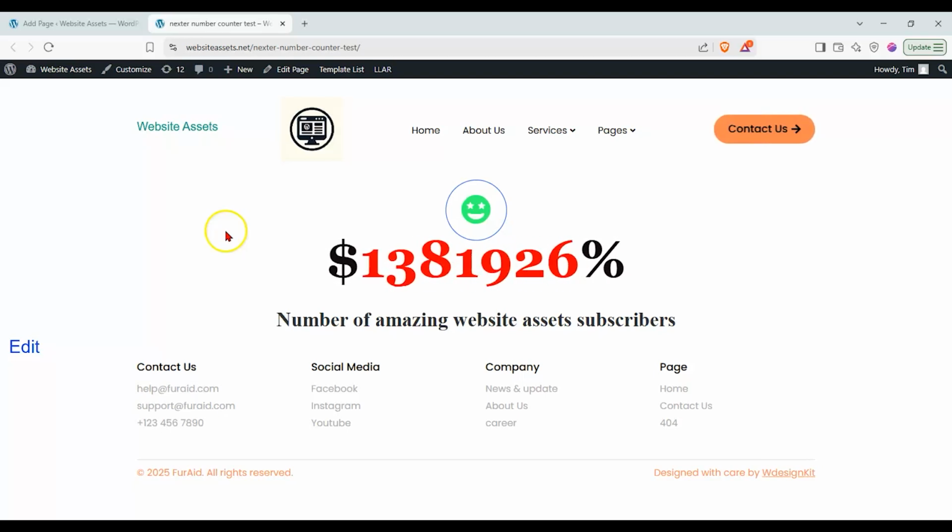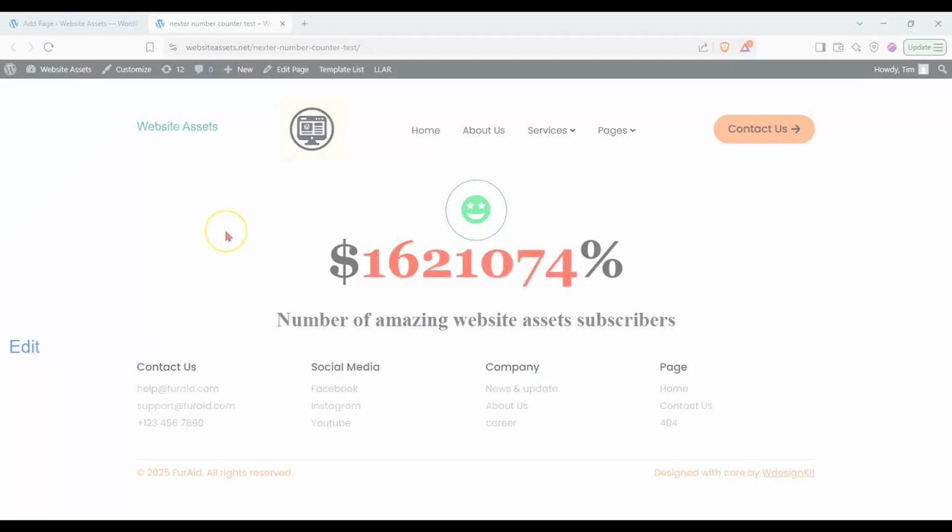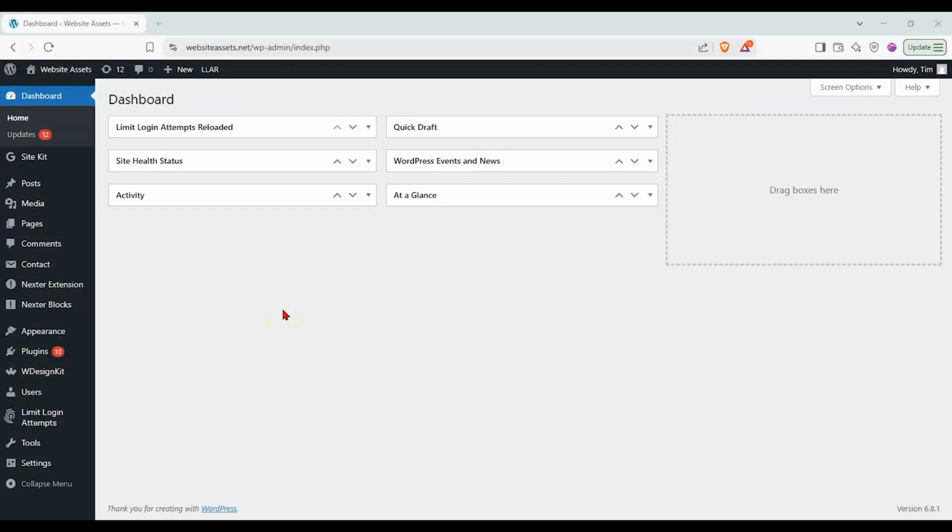In this video we're going to be taking a look at the number counter block in WordPress Nextr. This is part of a series of videos taking a look at Nextr's blocks one by one. To get started, let's open up a brand new blank page and take a look at this block on its own.